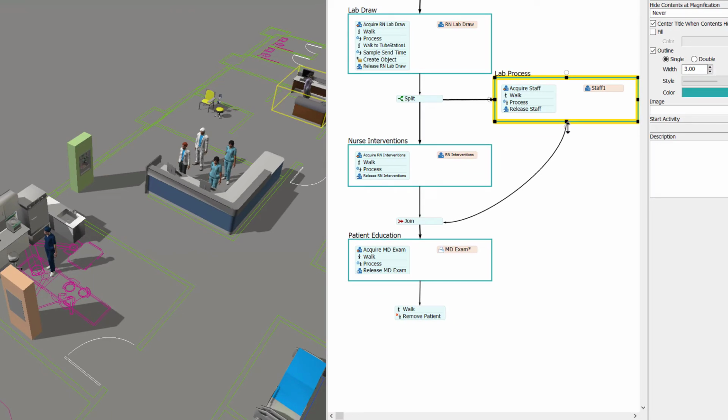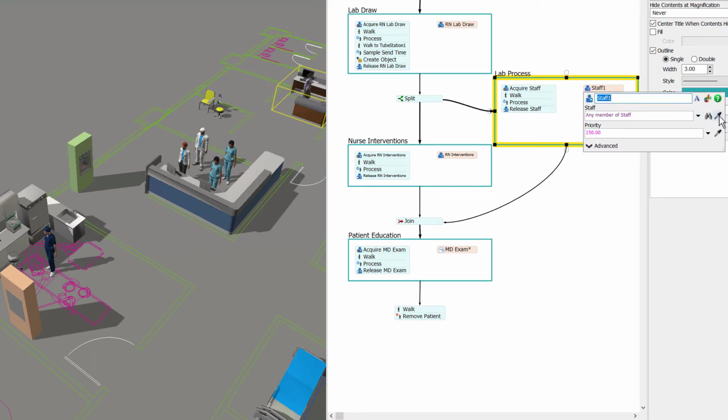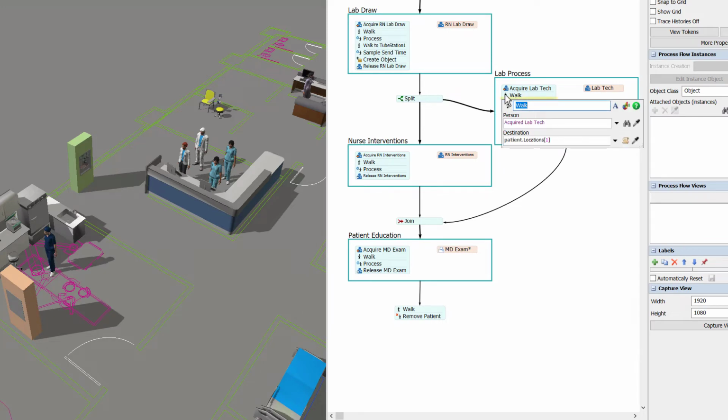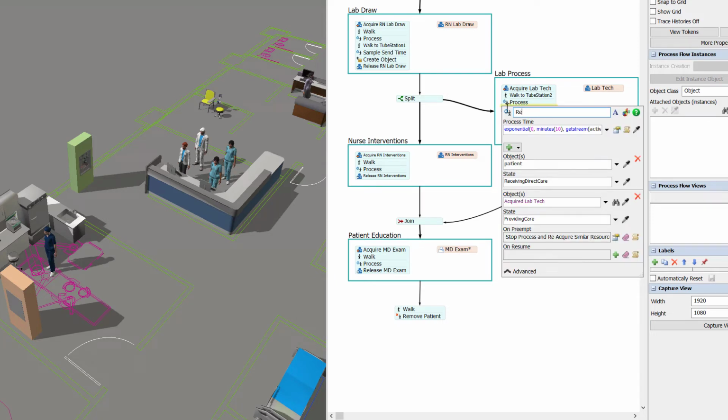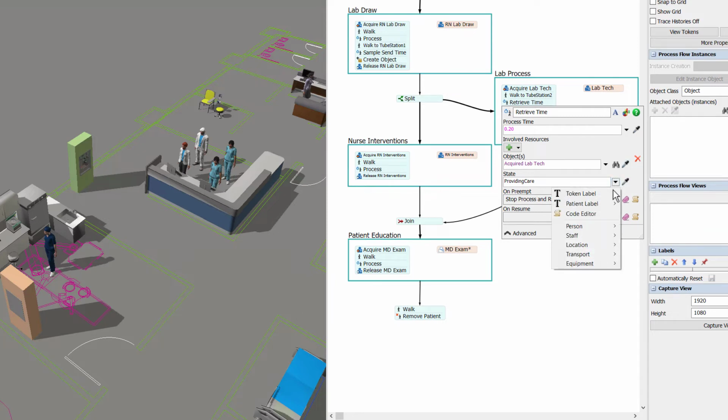Okay, I'll set the staff resource in the lab process to the technician I just created in the lab and rename it Lab Tech, and set the destination of the walk activity to Tube Station 2 and rename it Walk to Tube Station 2. Next, I'll rename the process activity Retrieve Time since it represents the time it takes the tech to pick up the sample from the tube station. Only need about 0.2 minutes for that. And I don't want to update the state of the patient, so let me remove this. And the state of the lab tech, let me update it to performing task.